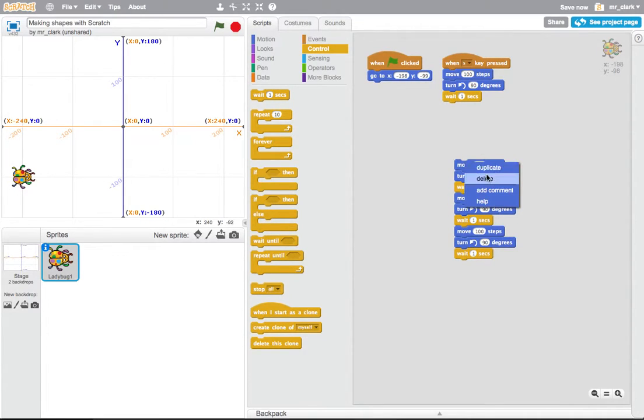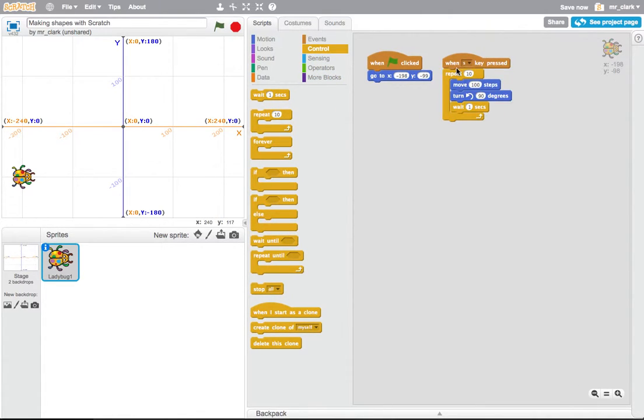I'm going to delete that, and what we need is under Control a repeat. So I'm going to repeat it 4 times because it's a square. And there you go, it's doing exactly the same thing. If I only did it 3 times, we'll probably finish up around this point here. Yep. Okay, so it's stopped there.